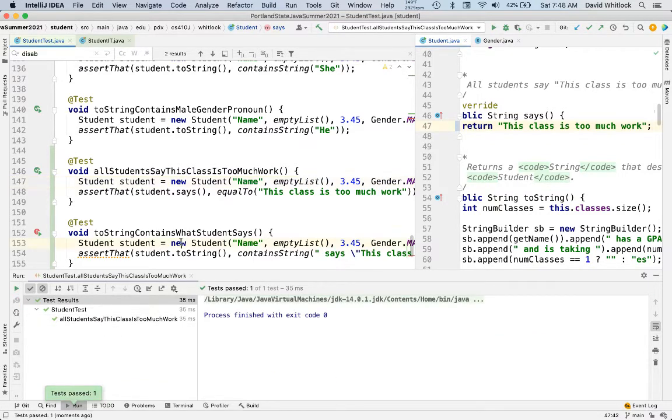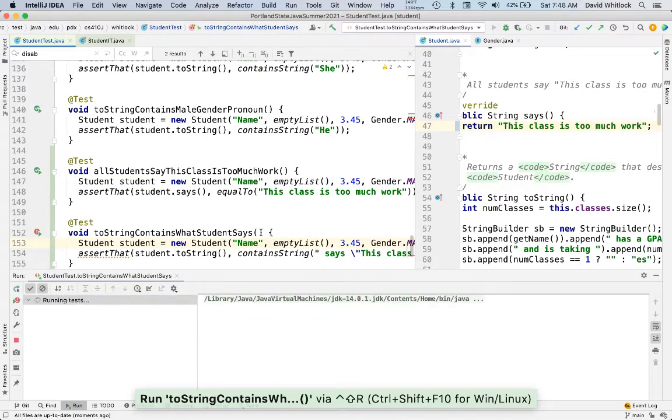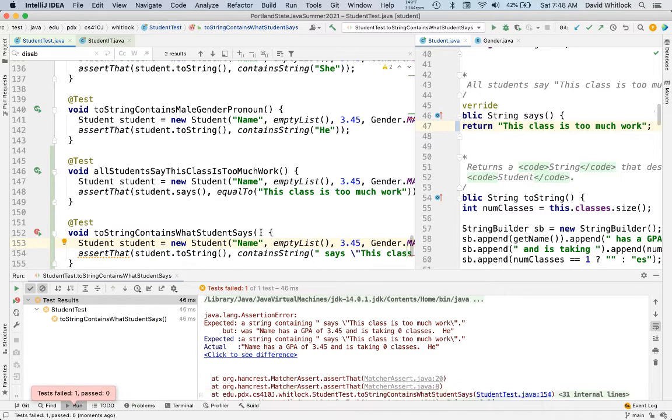Sweet. And now this one will still fail. So here again, this is test-driven development. You work in very little pieces. You work in these little steps. You go back and forth. You write a test, you write some code, you make it pass. You go back and forth.